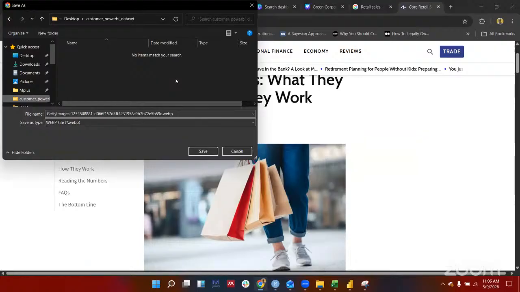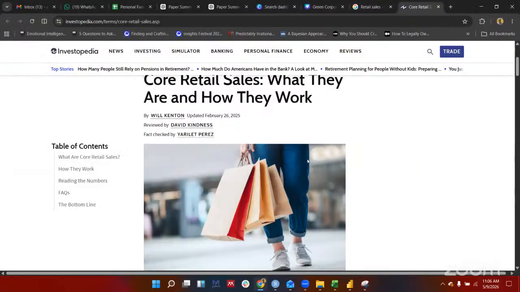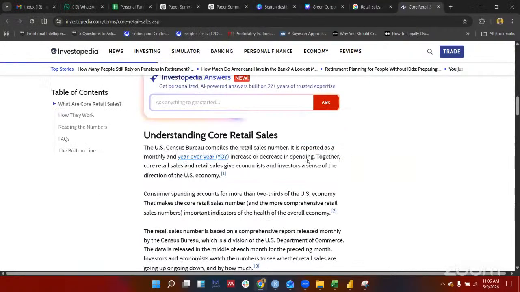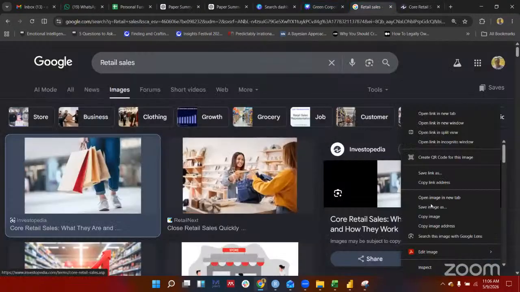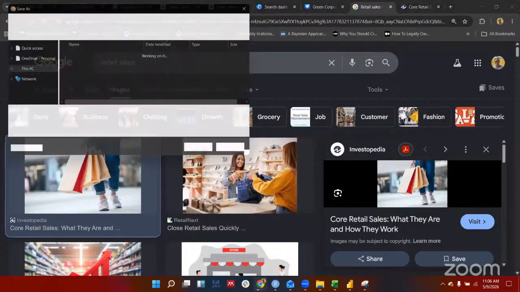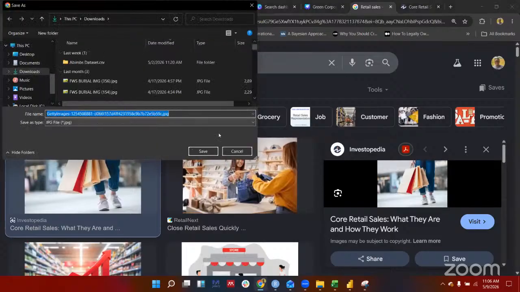Oops. Please be careful. I will not be able to use this because it's a web file. It's not a JPEG, and I'm looking for a JPEG. So let me see. Okay, now this is a JPEG. Please note what I just said.